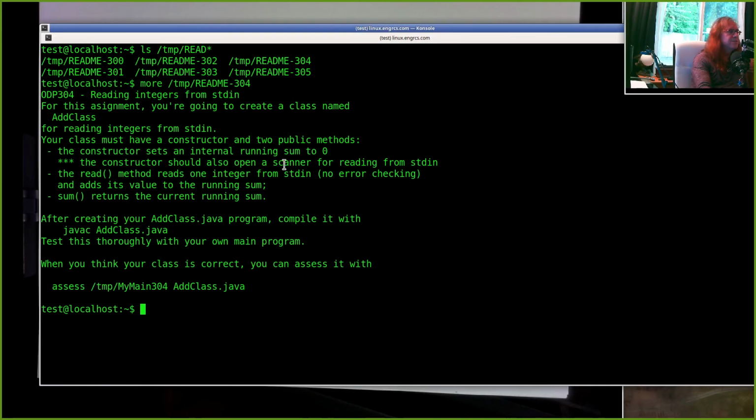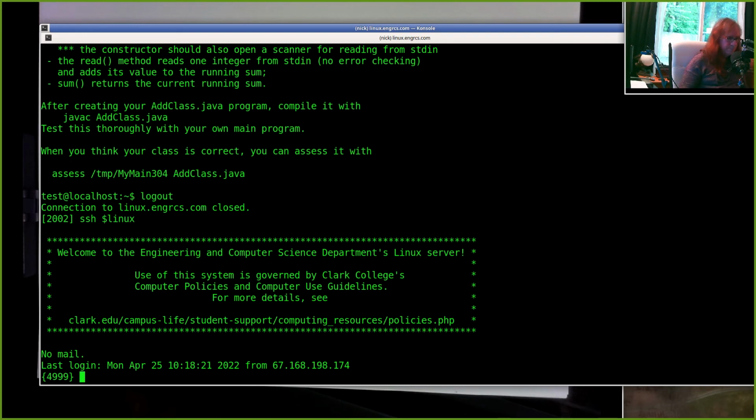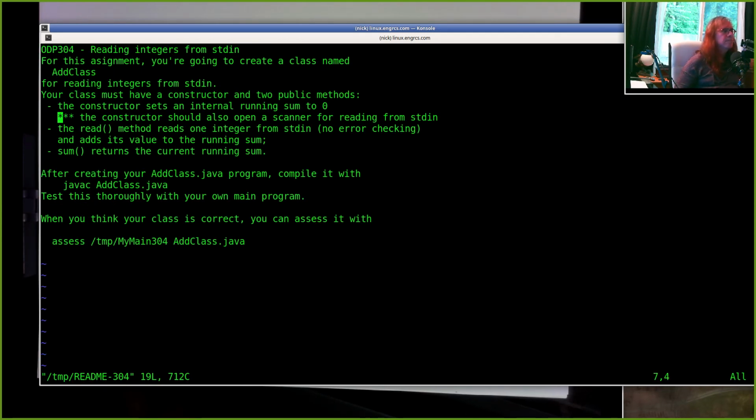And let's be precise about this. So this business of reading one integer from standard in, use the next int method in the scanner class. Don't read an entire line and parse it as an int. Just use scanner.nextInt.